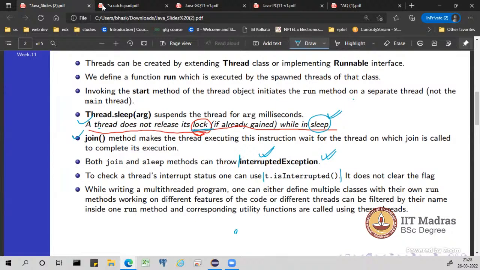So let's say I write t1.join, main thread would not be able to proceed unless t1 is joining. What happens if I write an infinite loop inside the run method of t1? Main method will wait for infinite time, right? So at that time it happens in a different way. It's not exactly like this, but you may get interrupted exception. It's not predictable. Okay. Yes, sir, got it. Thank you, sir.